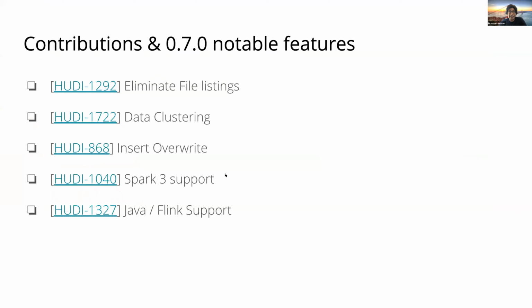So the 0.7 release brought out several notable features, out of which our engineering team at Uber was a big contributor to three of them. One was eliminating file listing, also known as RFC 15. We also contributed to the data clustering work and to the insert overwrite support. All of these three features we are currently releasing in production within our data sets. And we are also looking towards the Spark 3 support and the Flink support, which were introduced in 0.7. We are still studying them and we'll be using them in the future.